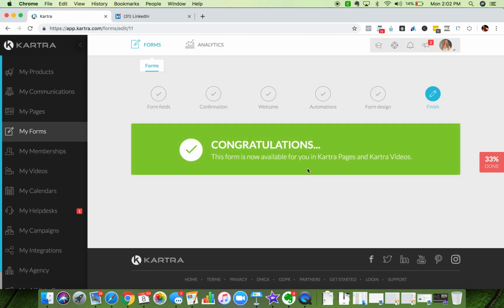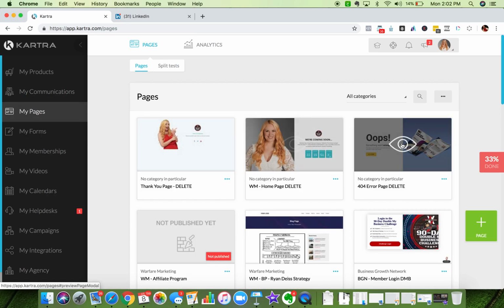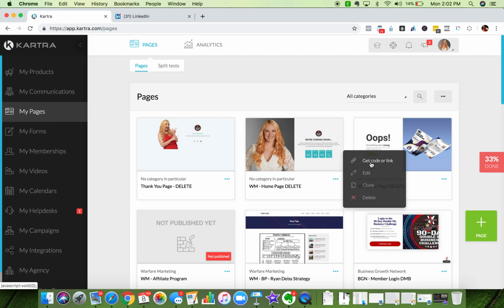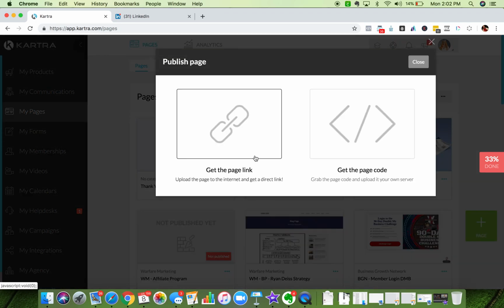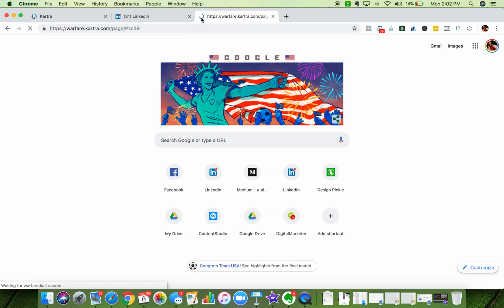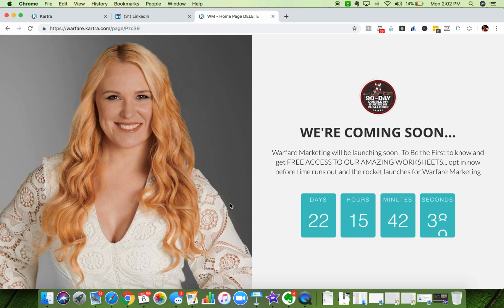So at this point, you have your basic pages. If you go back to your pages, you can see the 3 that we've built. I'm going to go ahead and view this one by getting the code or the link. Here I could also edit it, but I'm going to keep it simple. I'm going to copy paste it. So now I can use that page. I can send people to it.